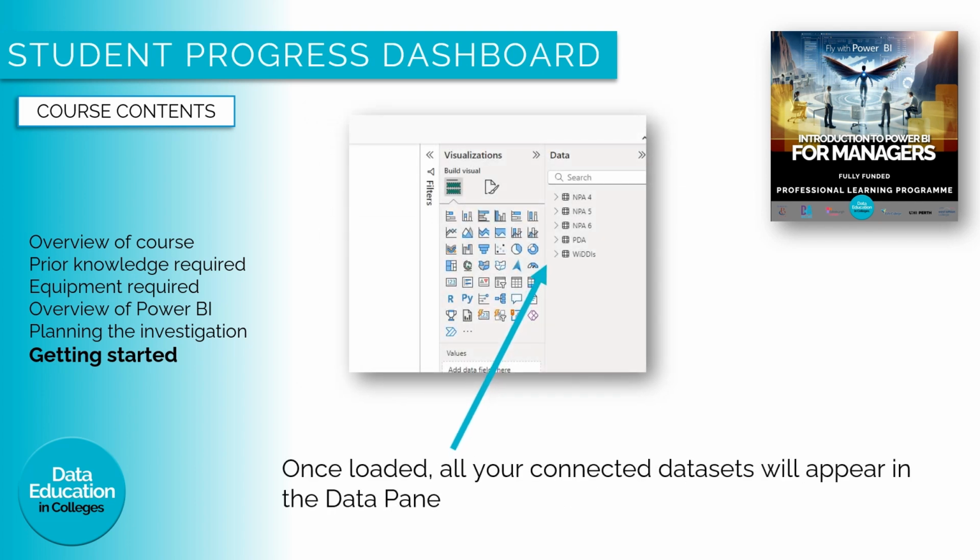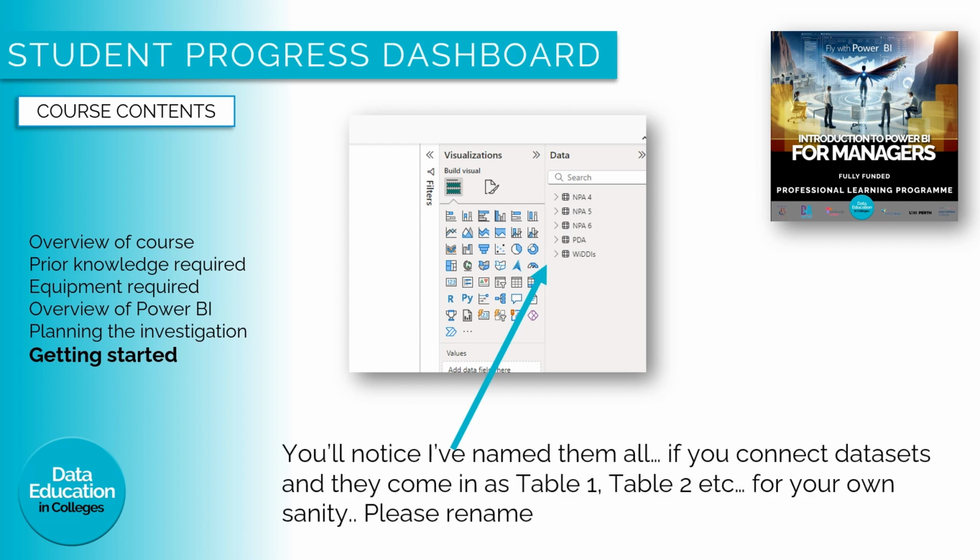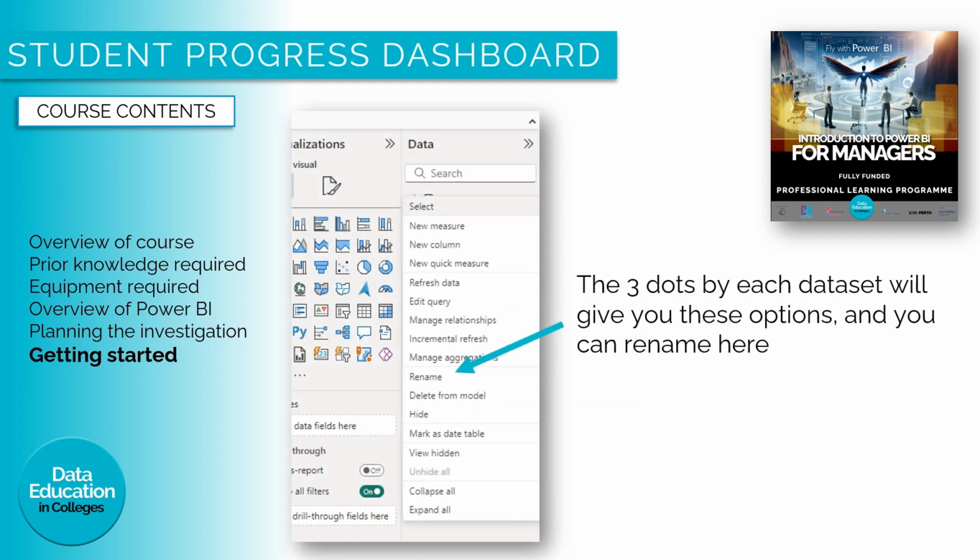Once loaded, your data will all appear on the right-hand side, in the data pane. And also, I've renamed them all. If you connect your data sets, they come in as table 1, table 2. Do rename them just for your own sanity. There we go, just 3 dots there, it'll allow you to rename.